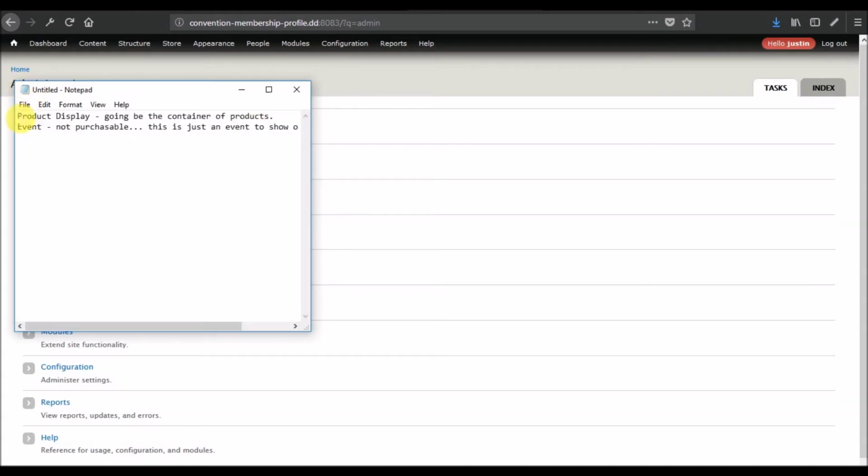Now, the product display, we may actually create a different one called, well, actually, no, we're going to have a content type for convention or conference. I'm not really sure what we should call this, or to make it really generic, you know, a purchasable event. So whatever we're going to end up calling this, we know this needs to be one form.